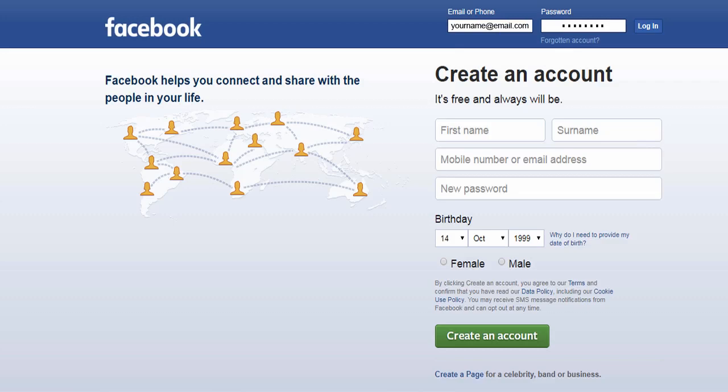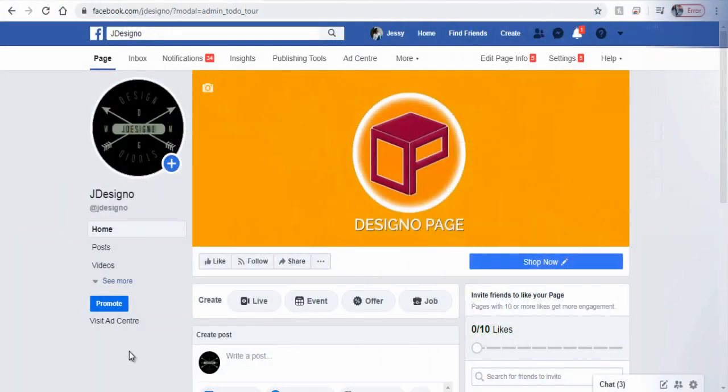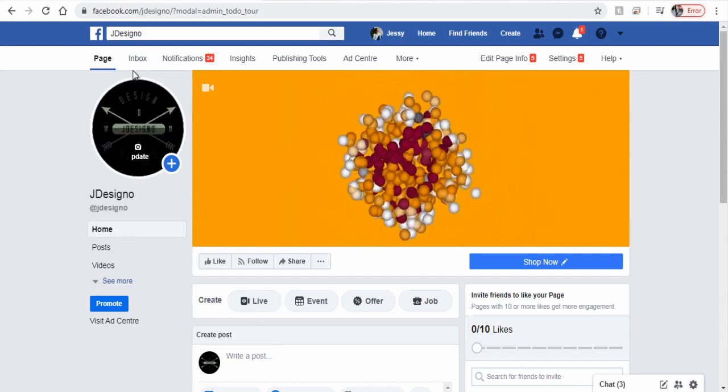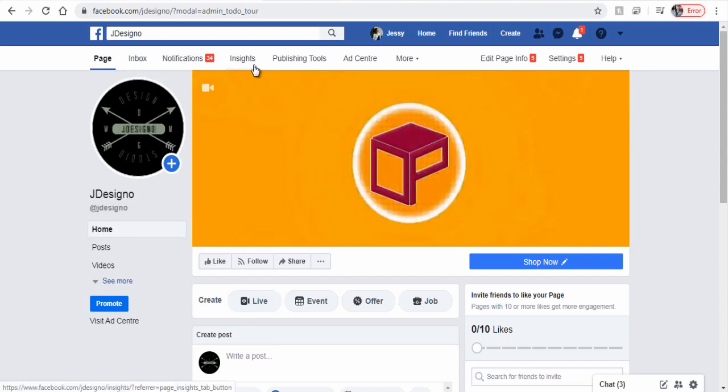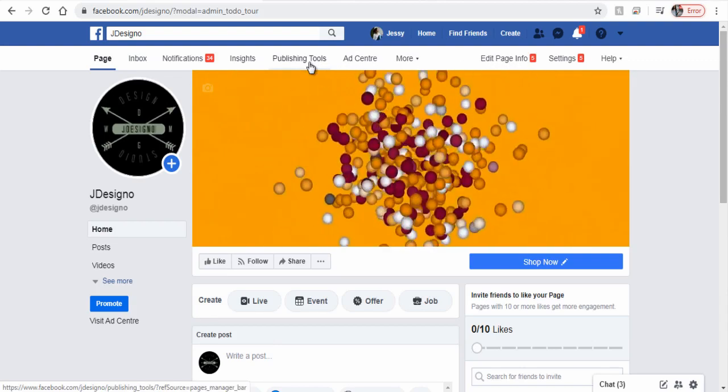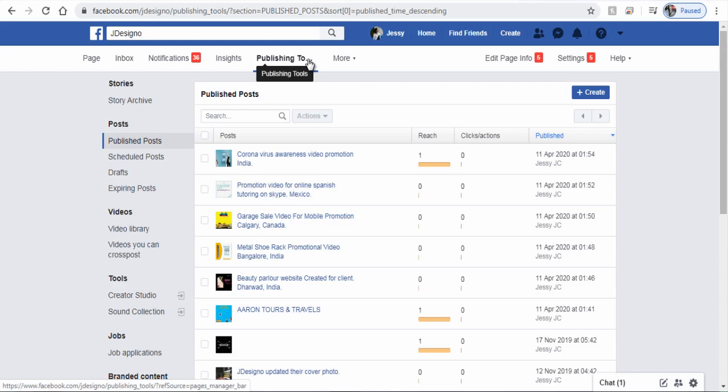First, having logged into your Facebook profile, go to your Facebook page. Next, click Creator Studio on the top menu bar of your Facebook page. If you don't find it, click Publishing Tools. Next, click Creator Studio on the left side under Tools.